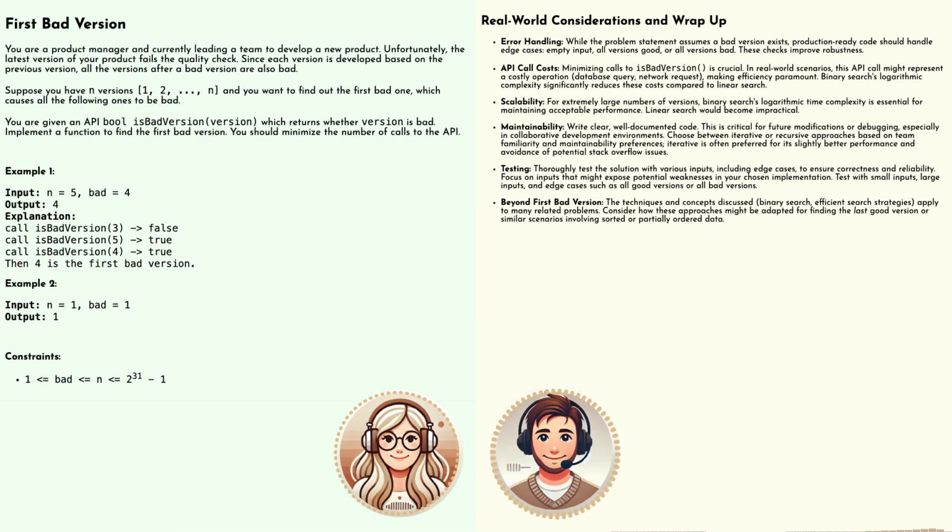It's a good reminder that this first bad version problem, while helpful to understand the basics, is often a simplified version of what you'd actually see in a real project. Exactly. But the good news is all the principles we've been talking about today, things like efficiency, strategic elimination, picking the right algorithm, those apply all over the place. Yeah. Once you get those fundamental ideas, you can adapt them to lots of different problems.